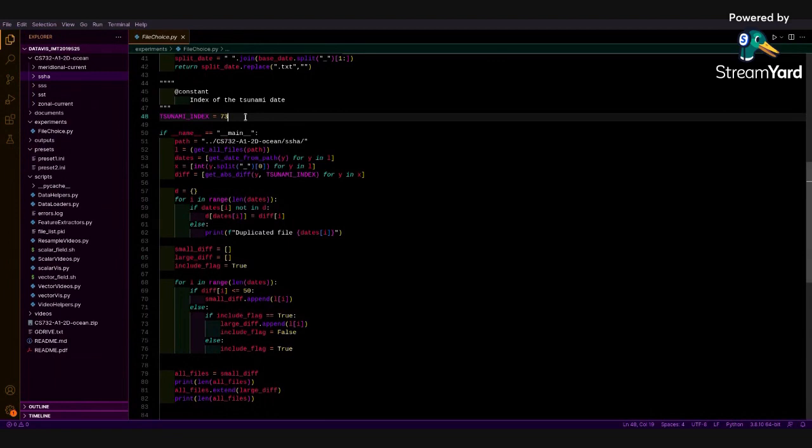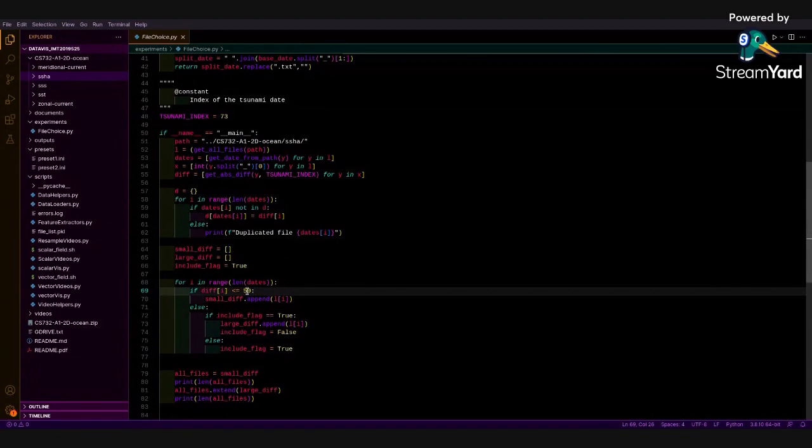Based on that index, we calculate the absolute difference between the index of any given file and the tsunami file, and we threshold that at 50. If the difference is less than or equal to 50, we add that file to the list of files we want to use. If it's greater, we store them separately and add half of them. So it's a kind of linear decay function of sorts.